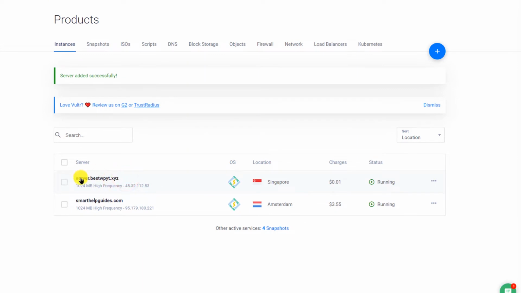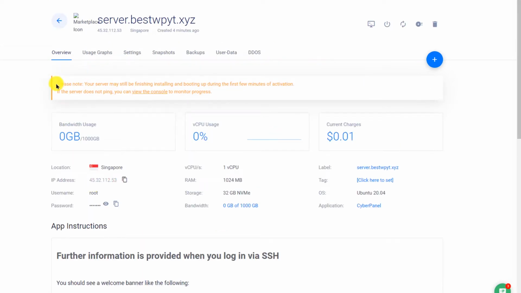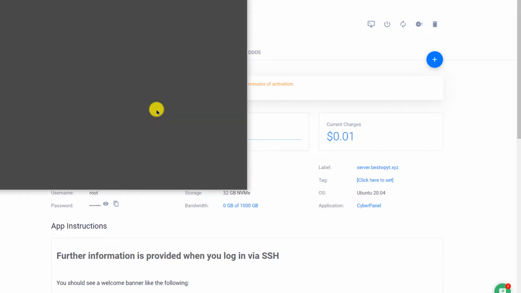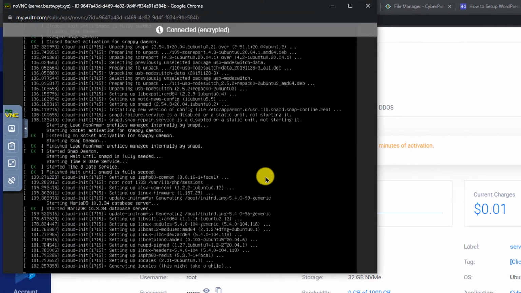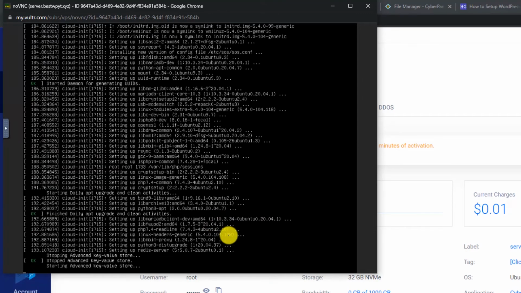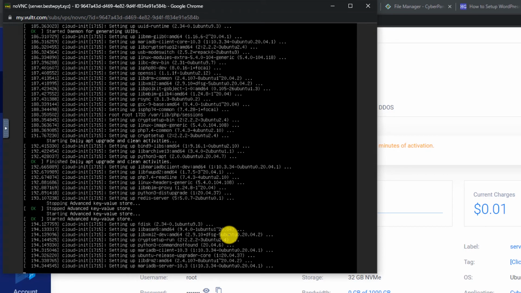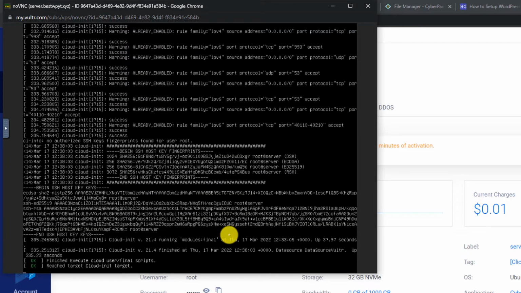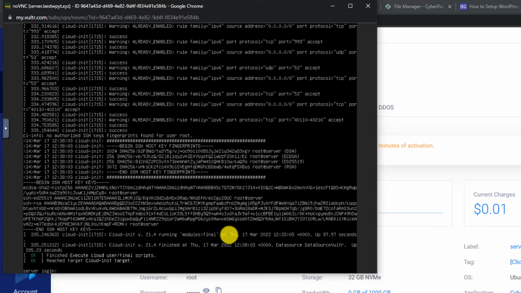Then click on this server instance, and you will also see this notice that please note your server may still be finishing. So to see the progress, click on view console. You can see there is still some process going on. So all you have to do is just wait, and it will take a few more minutes for the installation to complete. Okay, it seems the installation process is complete, and you will notice the messages will stop scrolling. Just hit enter to verify.